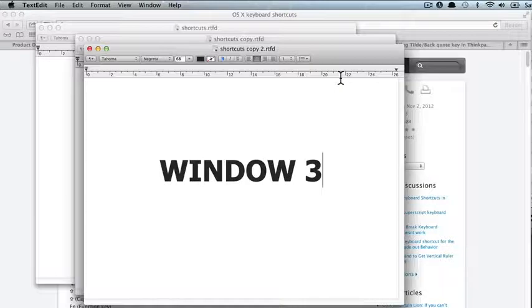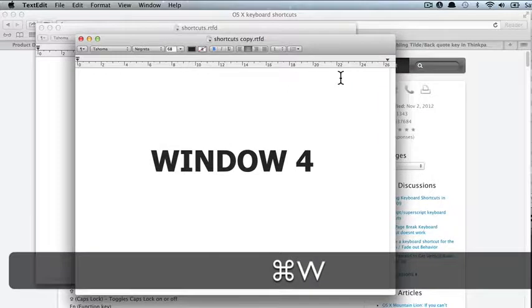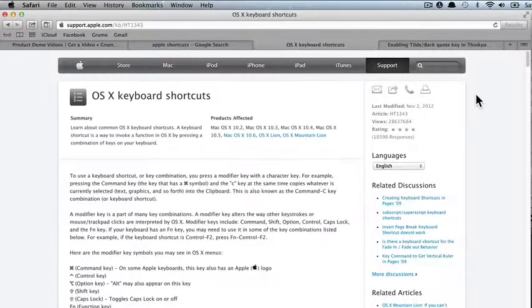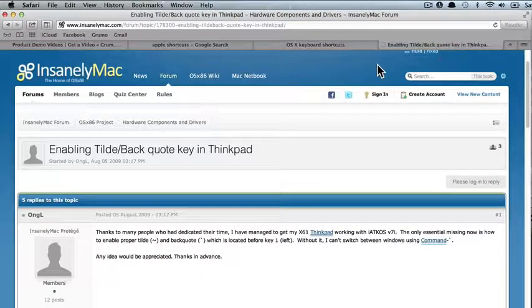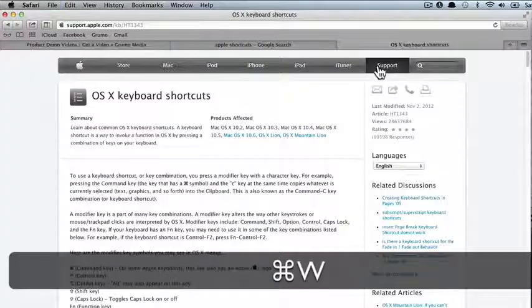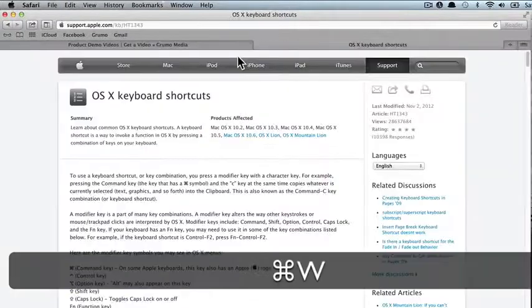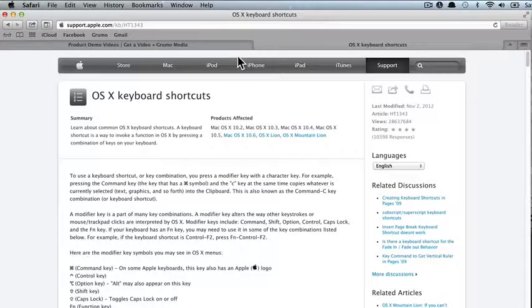Command W to close a window or a tab on a browser. So if I want to just close this window, window 3, I can go Command W and it closes it. The same for window 4, Command W and it closes it. If I'm in my browser, Command W will close that tab, right? And close that tab by pressing Command W.